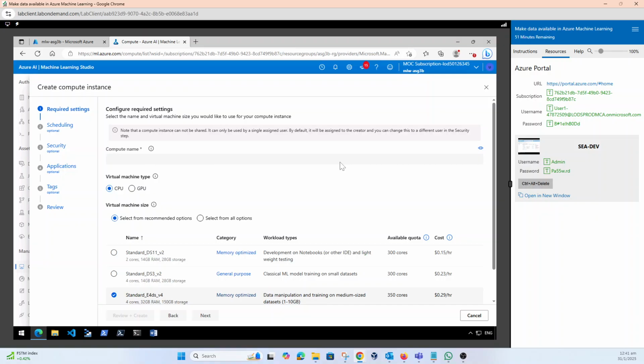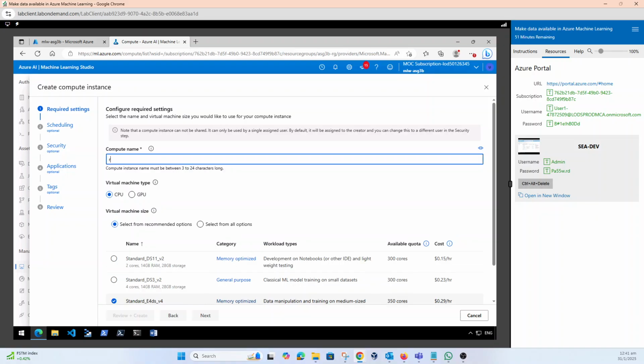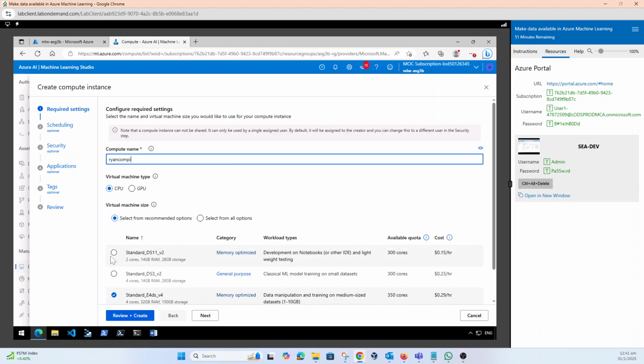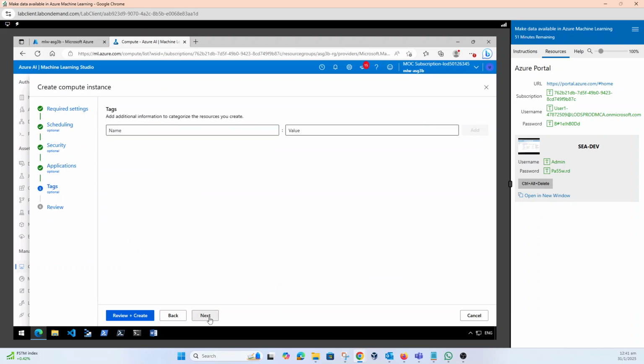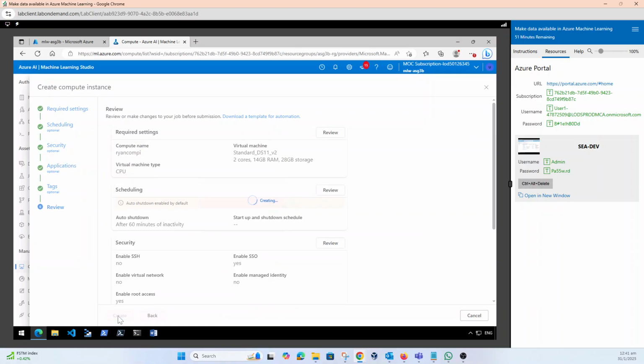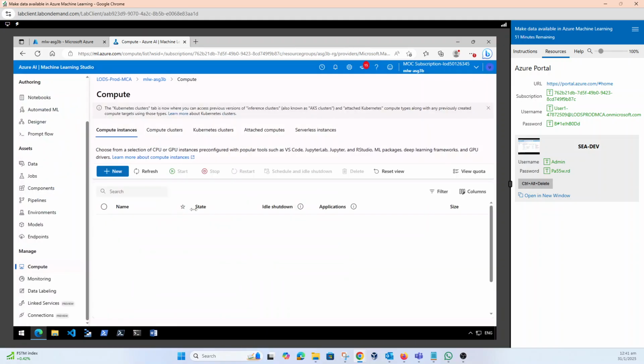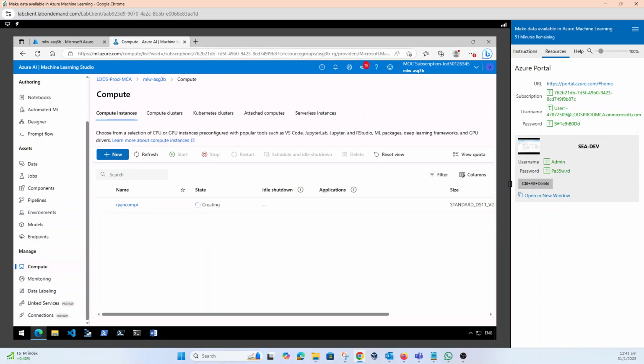Ryan COMI. Okay, so CPU, the cheapest one. After that, next, the rest just use the default setting. Then click create. This will take a while as usual. We just close, then after that we check again later.